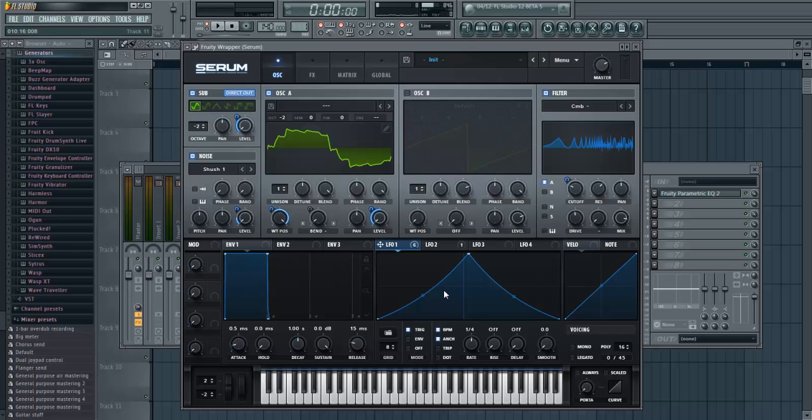Well, that's basically how I go about making a synth. Obviously, I'd spend a lot more time on it, but considering this is a tutorial, I don't want to spend too much time.